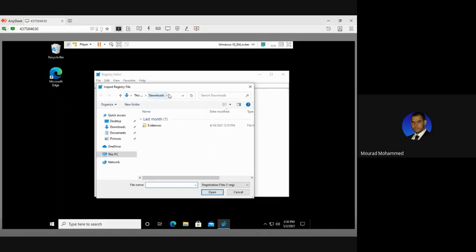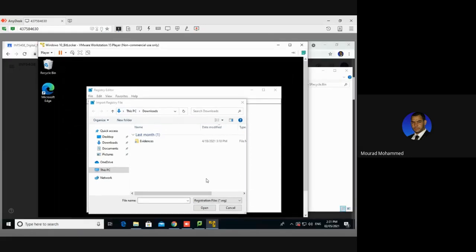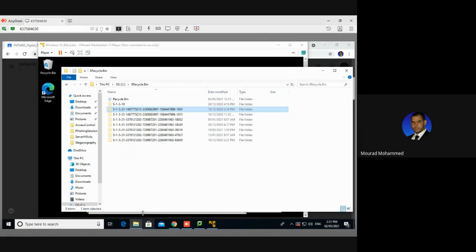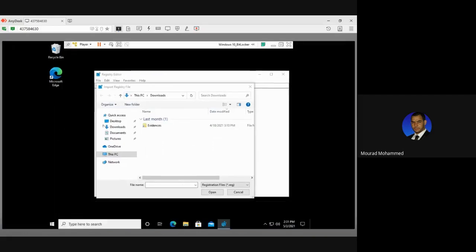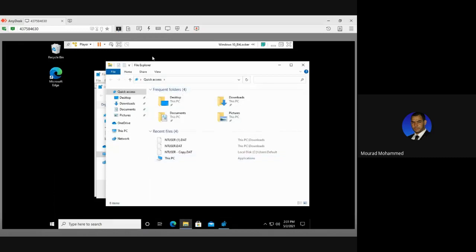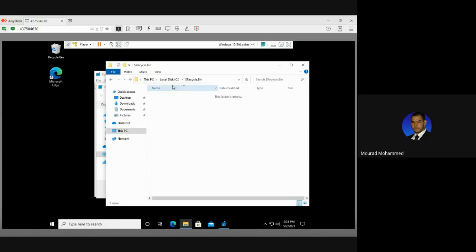So here, what did I do? I copied it from the external machine, you know. So I have to copy this actually from the internal machine, not the external machine. So C colon, $Recycle.Bin. Here it is, but it's empty.